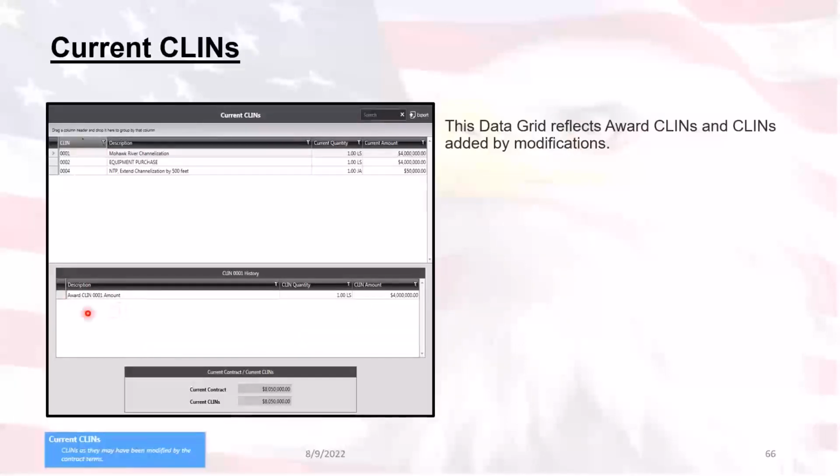If it had any modifications, it will tell you all of the modifications that were associated with that CLIN. Or if it was only for a modification, it will tell you that kind of information as well. And of course, it'll tell you the quantity and the current amount. None of this information is editable here. This is just for your reference for a quick view of what it looks like. And this will tell you what the current contract happens to be set up as, just for quick reference as well.